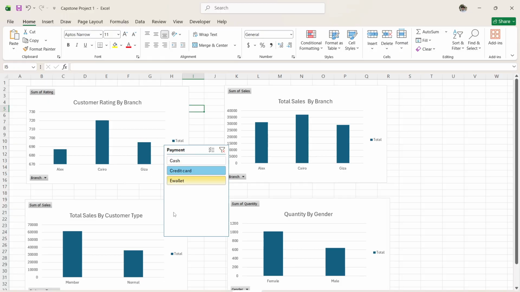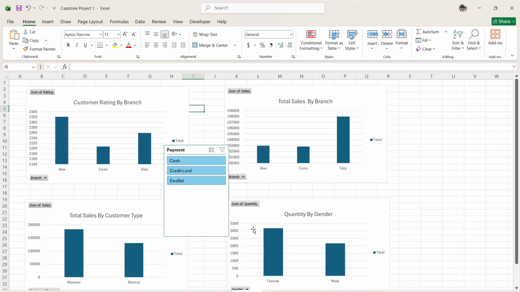I hope you've learned how slicer can be used, and you could do a lot of things. If I wanted to go back, I'll just come to this funnel and this filter and clear the filter, right? And so we're back at how it was before. Before, you could see that Alex has the highest rating, but Giza actually has the highest number of total sales by branch. So it's good that we look at this in terms of the cash, credit, and e-wallet payment systems.